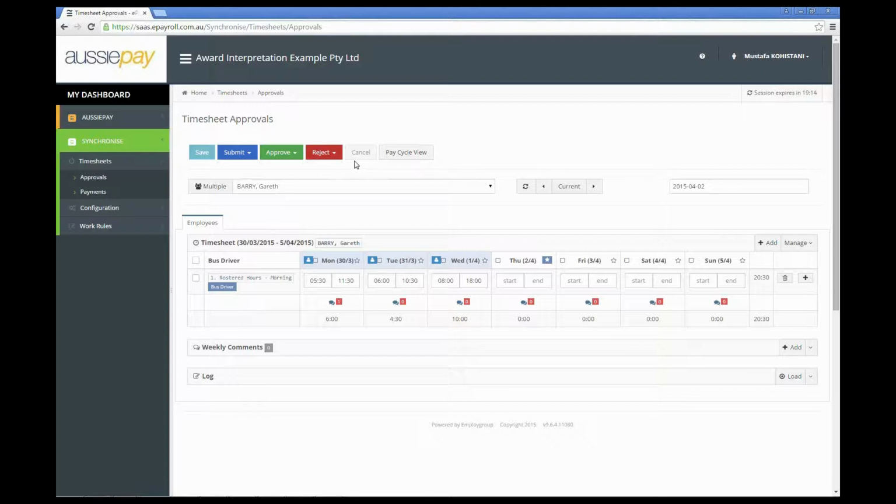If I have made any changes and I would like to cancel them, I can press on Cancel. Right now this button is disabled because I have not made any changes.